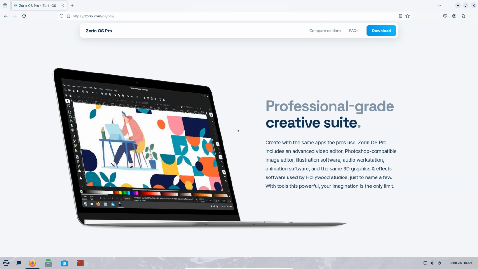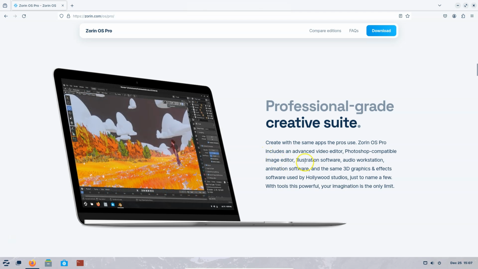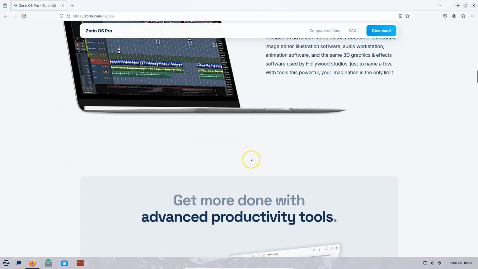Professional grade creative suite. There are quite a few different creative tools here it talks about. Again, this is Photoshop compatible, so it's probably GIMP. It's all open source software.